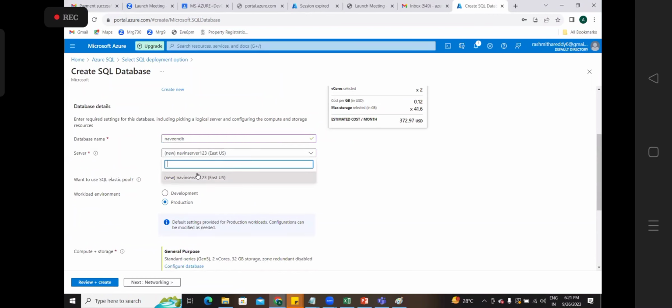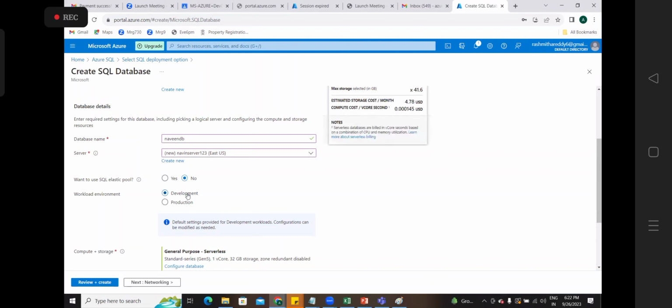I already created only one server. If you have created multiple servers, I would have got multiple names here, and you need to choose from there. Clear? So just click on that. Now, do you want to use Elastic? These are all the data engineer's job, just ignore it. Do you want to work as a developer or production? Yes, I want it as development.